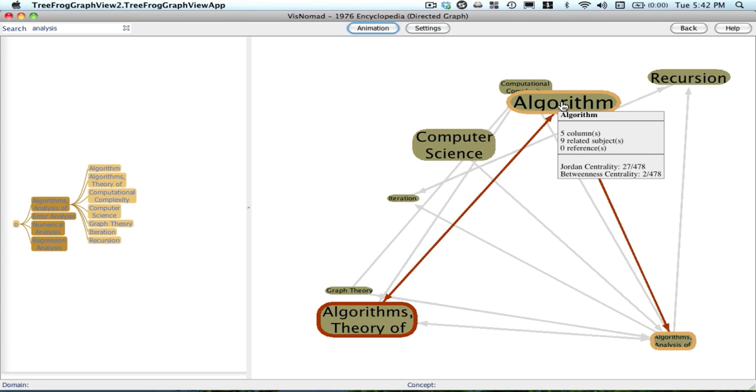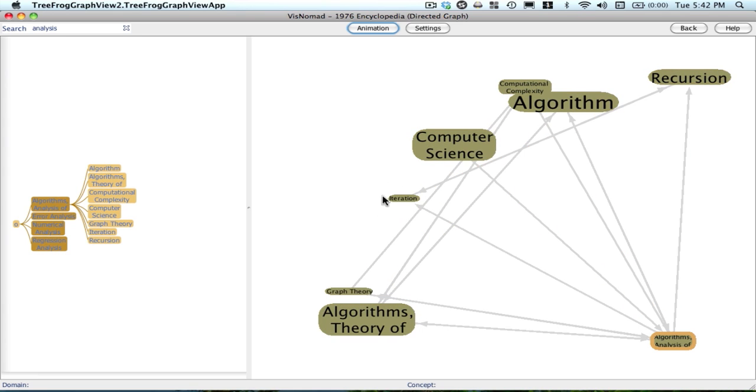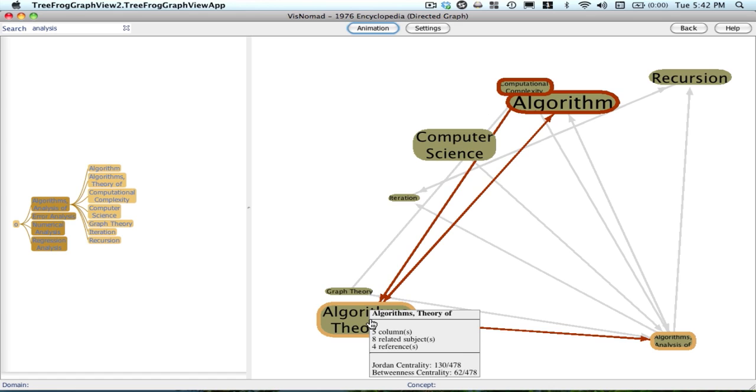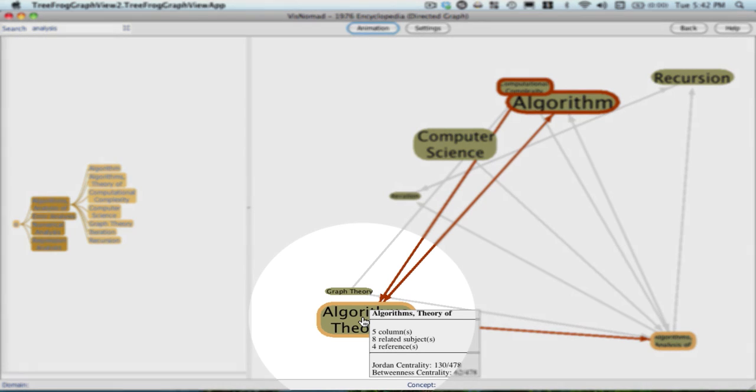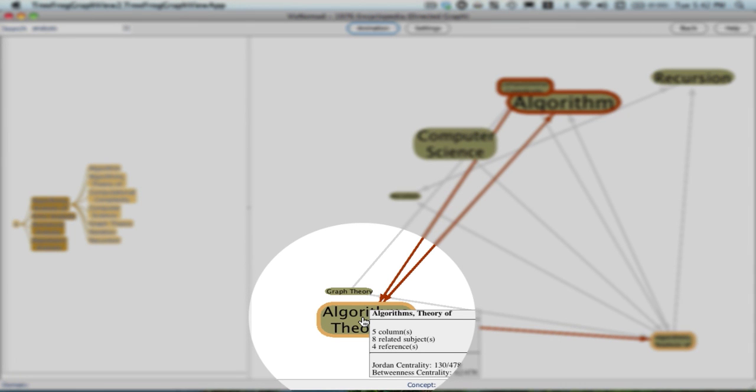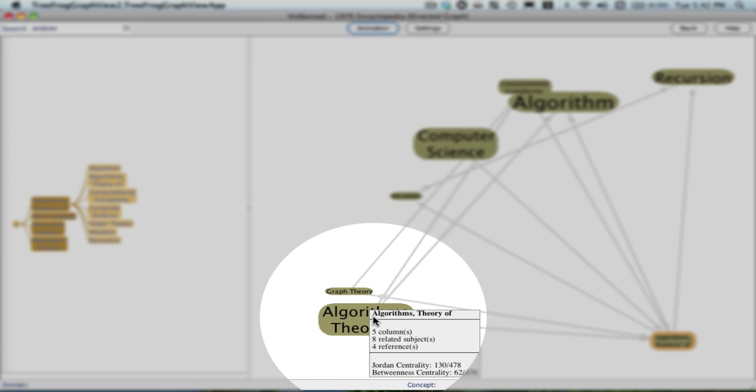When the mouse hovers over any of them, the relationships that exist between that particular entry and the others are highlighted in dark brown. The tooltip will give you more information on that particular entry: its name, the number of columns in the encyclopedia itself, the number of related subjects, and the number of references that it makes to outside sources.